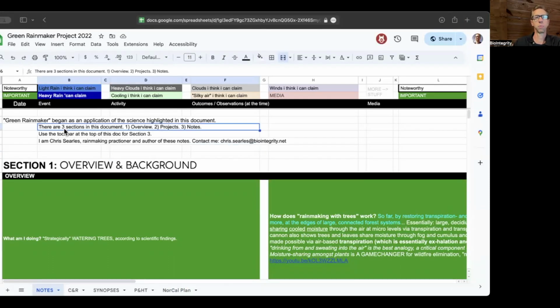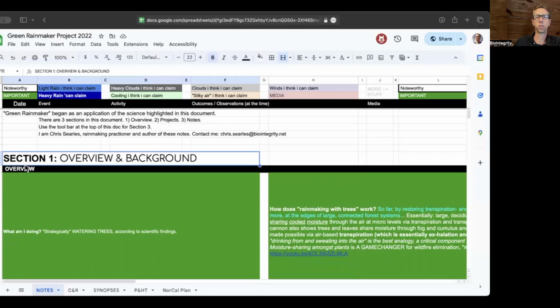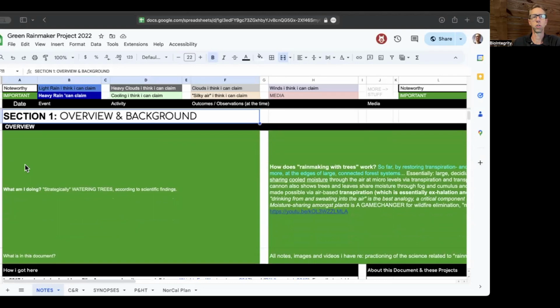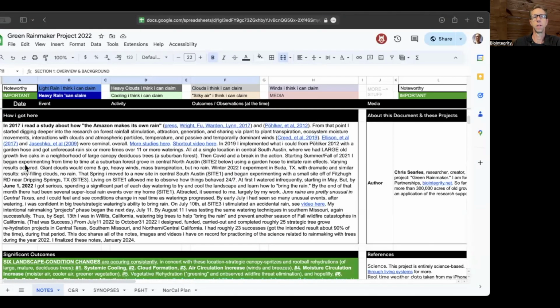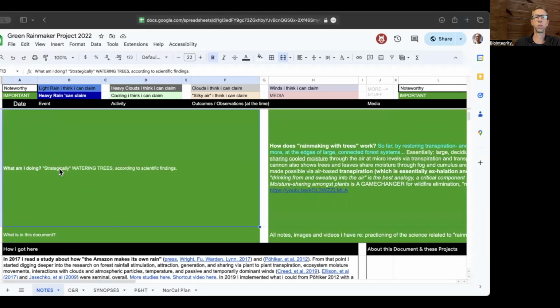So this began as an application of the science. And in this particular page, page 1 of the spreadsheet, there are 3 sections. Section 1 is the overview and background. Section 2 is projects, sites, and outcomes. And section 3 is all of the notes and documentation I have for the 2022 waterings that I did. I just encourage you to read through this stuff.